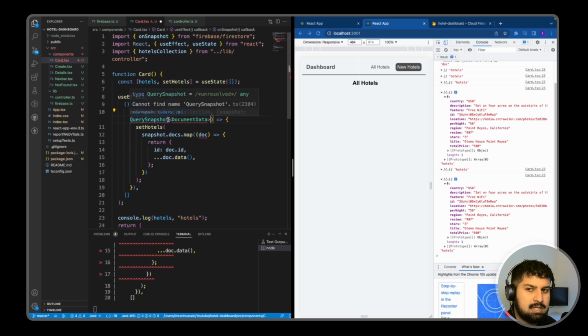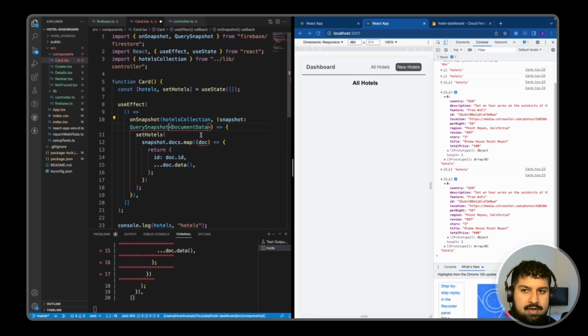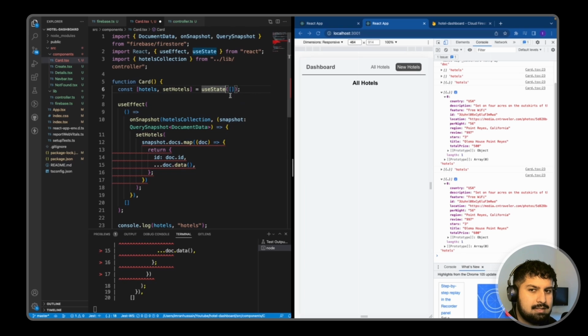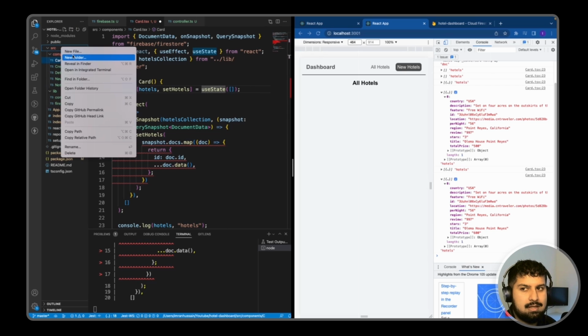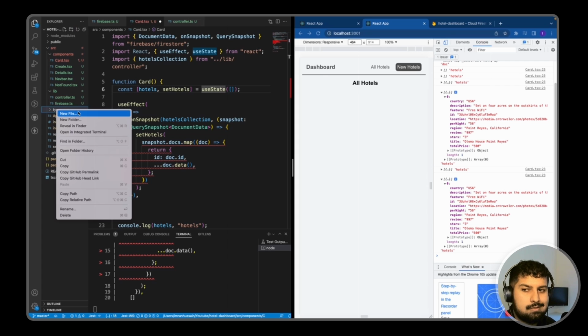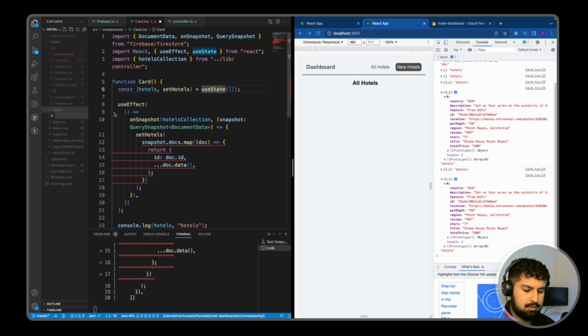So the error is because we need to import these from Firebase. So QuerySnapshot, I'm going to import from firebase/firestore, and DocumentData. If you hover over it, it does show the type here as well. So for the doc, we need to fix that one. And the way to fix it is in here, we could add types that this return could be. So in my source, I'm going to create a new folder named types. This is where I'm going to put all of my TypeScript types for this project. And I'm just going to create a single file for this named hotel.ts.